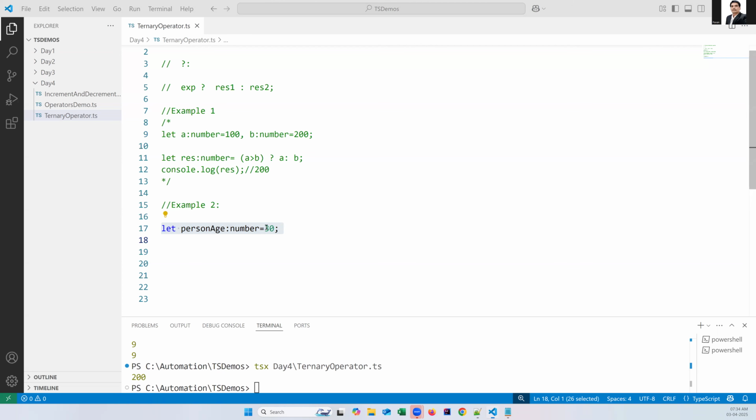So if the person age is greater than or equal to 18, he is an adult, or less than 18, he is a minor. So I want to print the output like that. So through programming, I want to verify that. So how can we do that? Using the ternary operator, we can do that. So now let me put the expression.